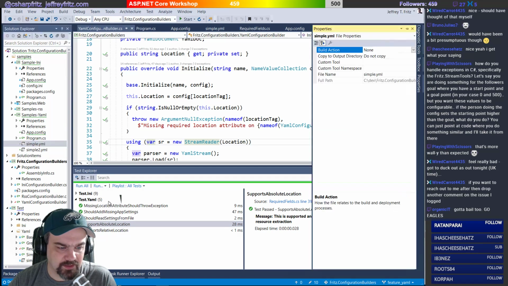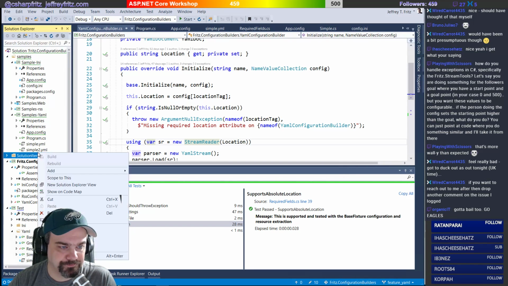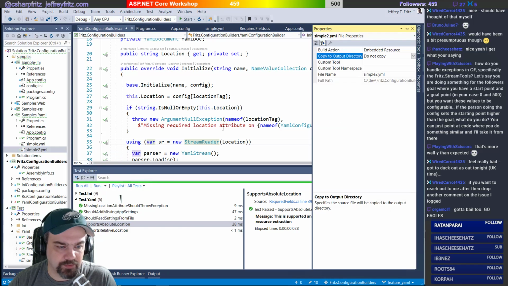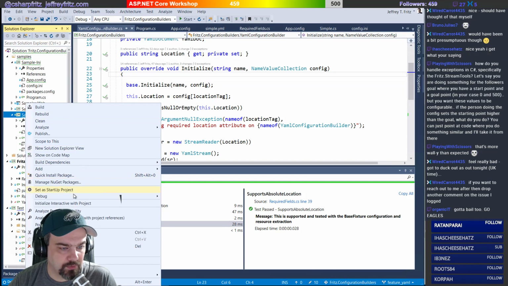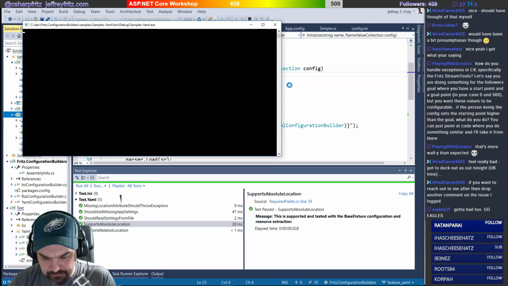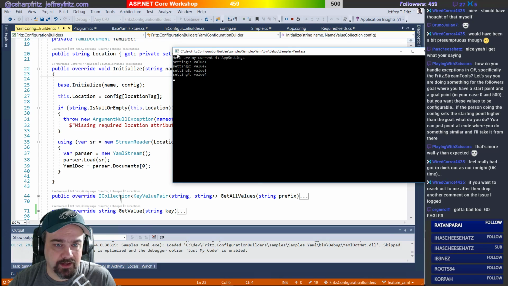So let's set the properties on this, and we need to make sure that this is copied to the output folder. Same thing with simple 2. I'll do properties on this, and copy, save, and we will try that sample one more time. There we go. So I've got my 4 settings. Check that out.